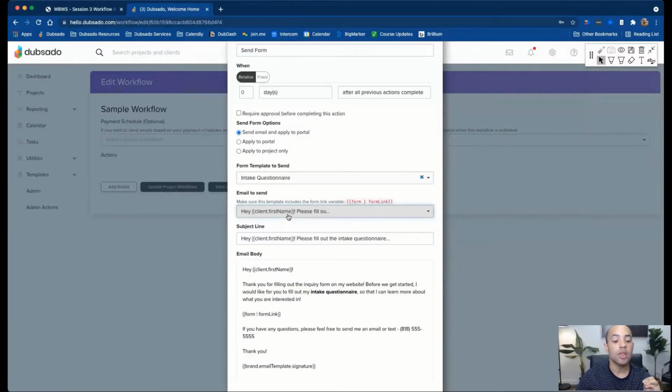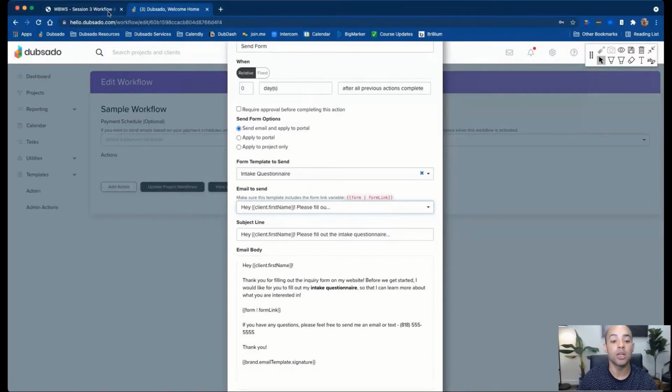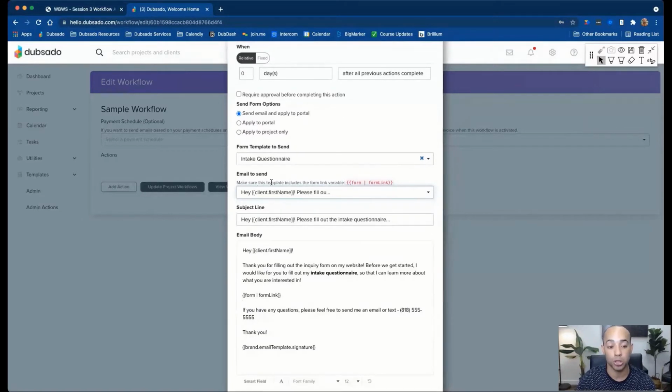So the last thing that I had on this particular action is the form link smart field needs to be in the body of the email. So what does that look like in practice? A lot of people skip over this or don't really pay attention to it, but there is a little bit of a warning, if you will. It tells you to make sure this template includes this form link in the body of the email.